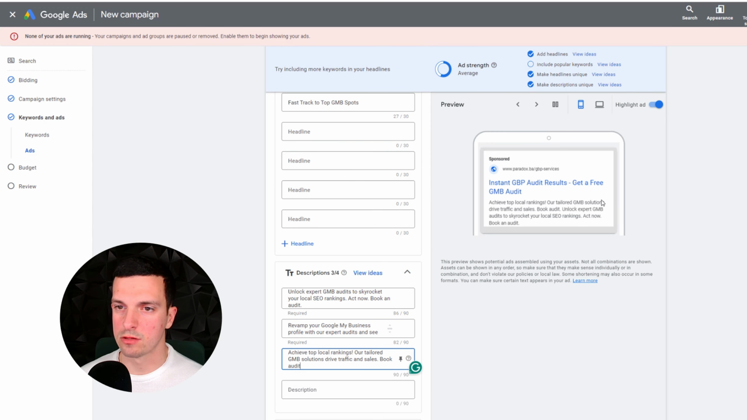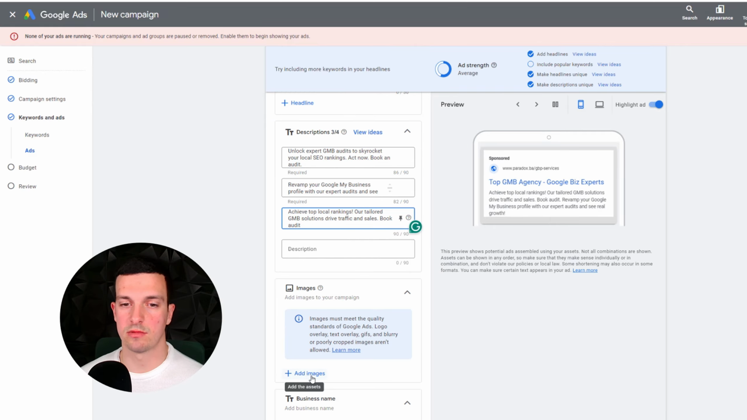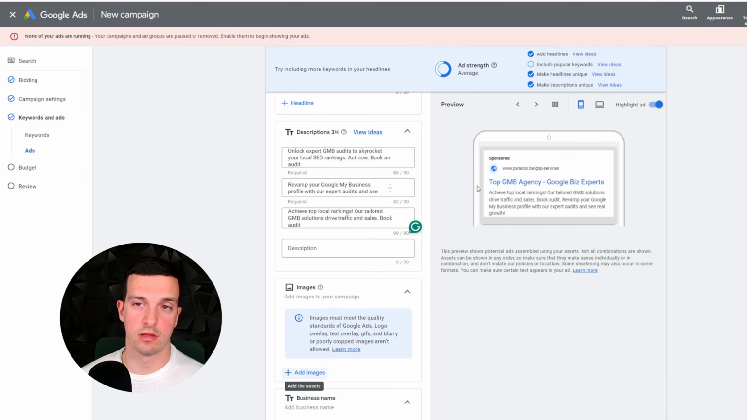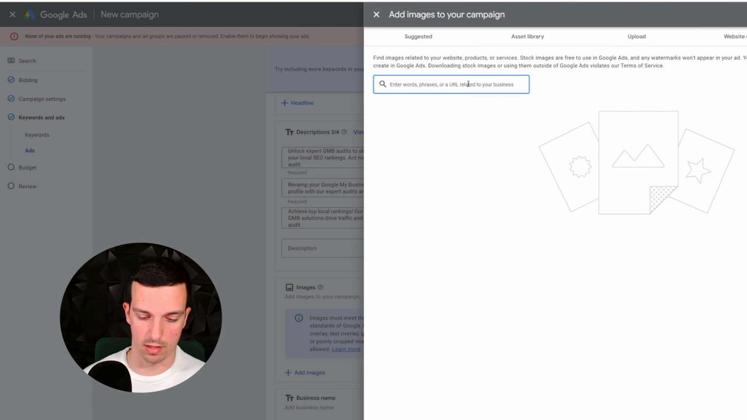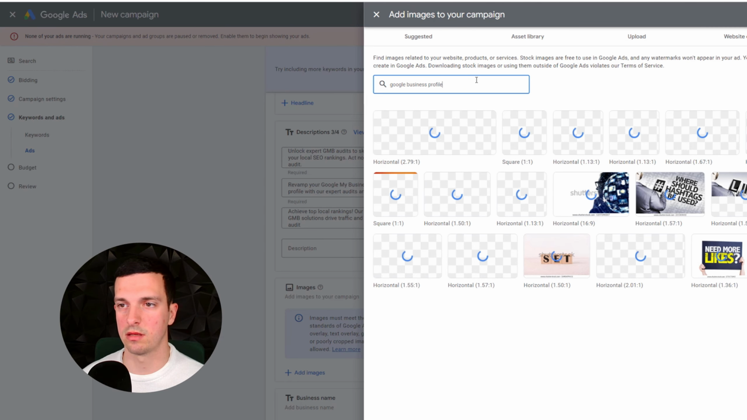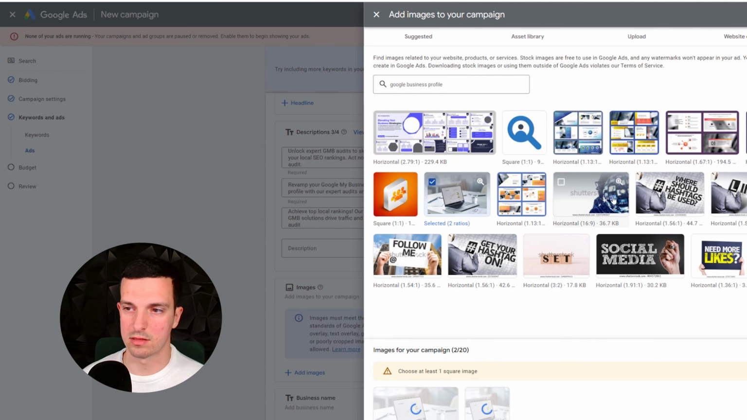All right. So this is how it's going to look right now. We have the first headline, second headline, and then the description underneath. I like to add some images here. You don't need to do it in the first place. You can just click here, add, create an image, or you can even use free stock images and then maybe go with Google Business Profile. Let's see what we get here. Yeah, like rankings and stuff, maybe this one.